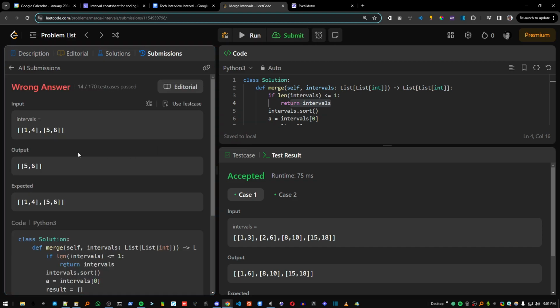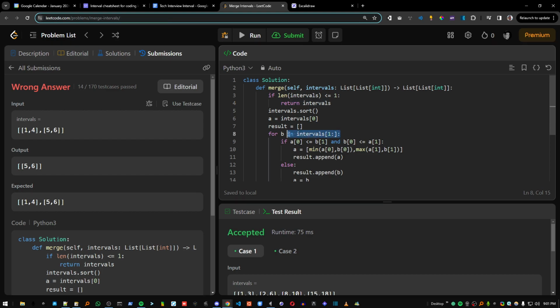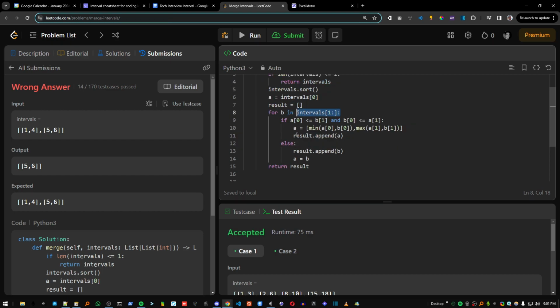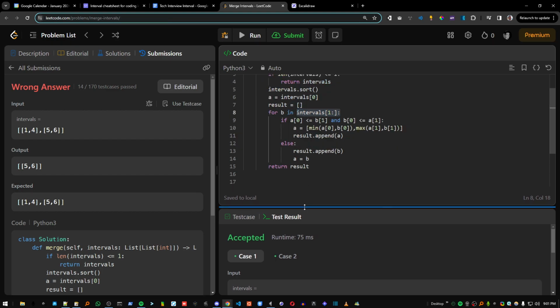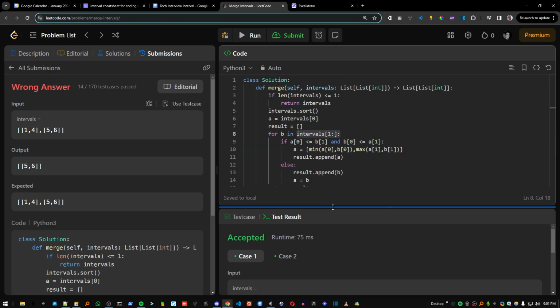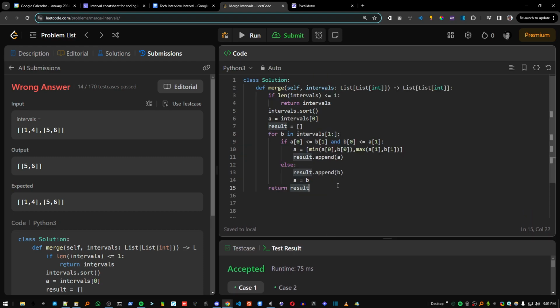Okay, another wrong case. 1 4 5 6, expected 1 4 5 6. Our code did jump this. Why did it jump this? Maybe because of the condition. Try to check the condition. For from 1 to... I guess in the for loop we jump one. I'm not sure. But we added it here.